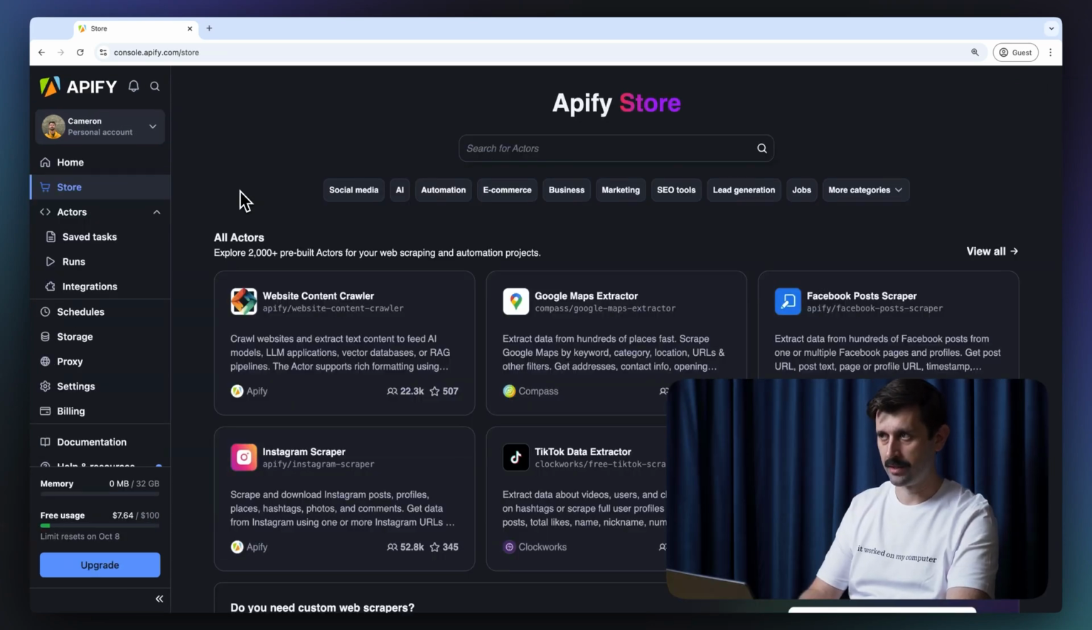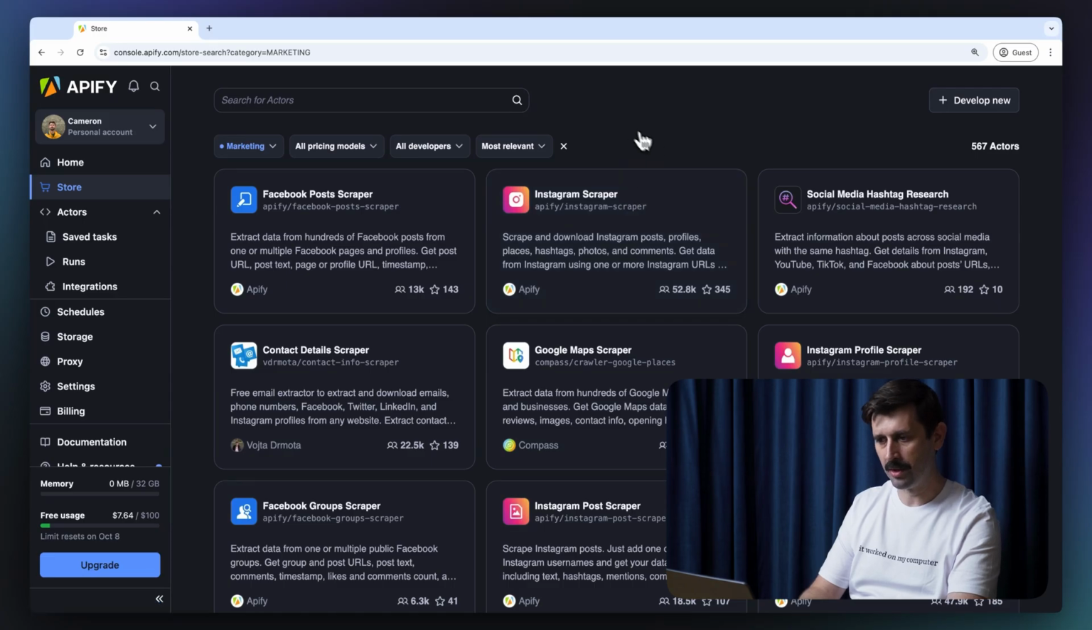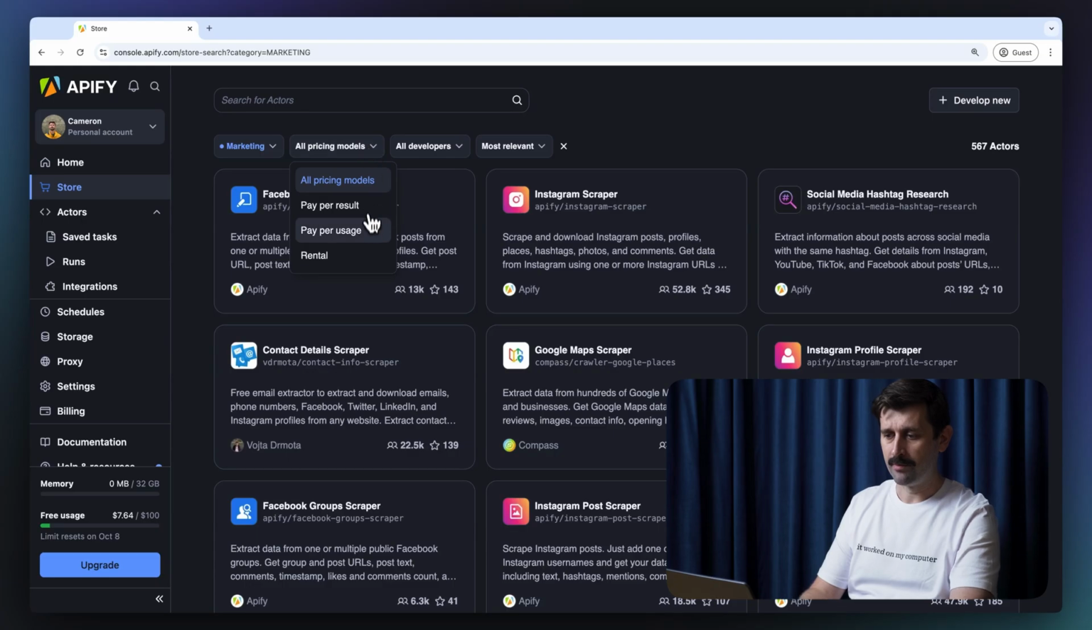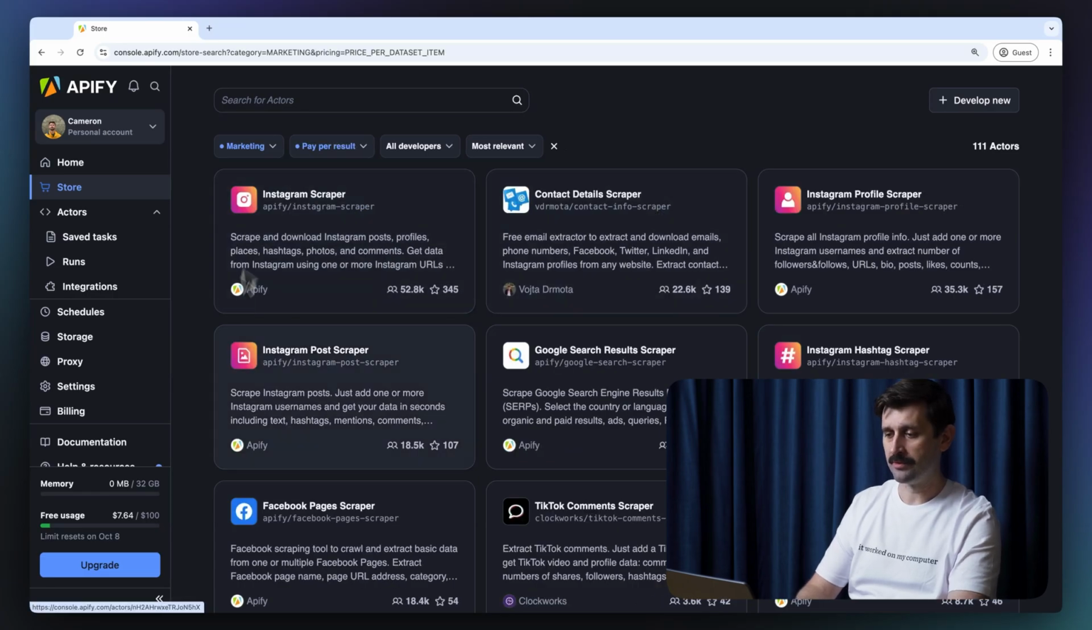Now that the text analyzer actor is running, let's take a moment to look at the different monetization options on the Apify platform. What we have here in our marketing category are multiple different actors, which can be priced differently through different monetization schemes. You can see all of the different models up here in this drop-down window, where we have pay-per-result, pay-per-usage, and then also a rental. So if we take a look at pay-per-result, there's multiple different actors that you can see at the top here that all fall underneath this monetization scheme.